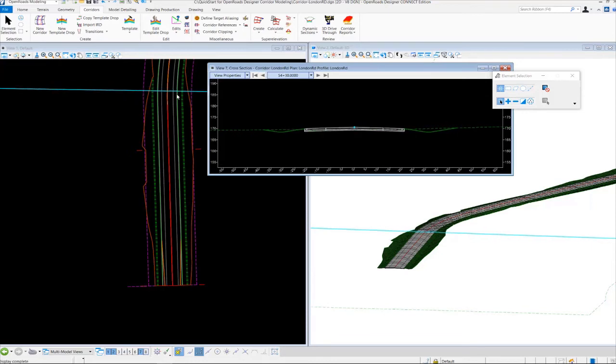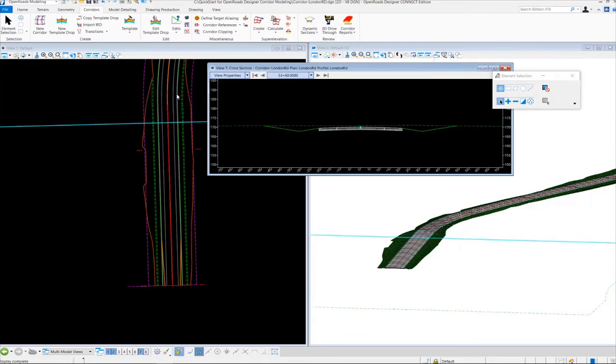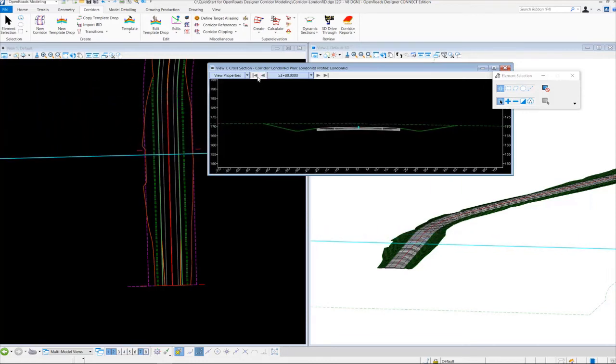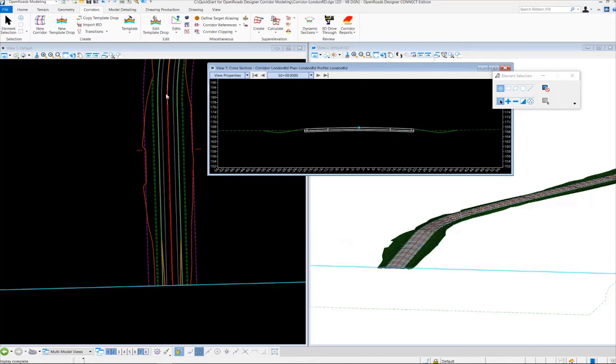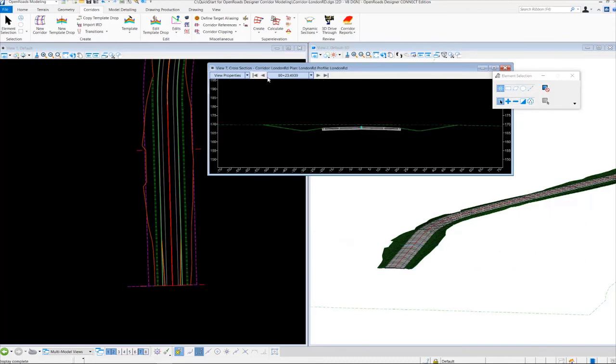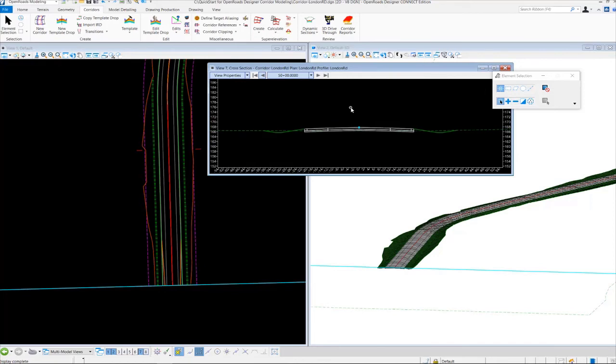I can zoom, I can go backwards, I can go all the way to the beginning, I can go all the way to the end. You can use these navigation tools to review your cross sections from the 3D model.